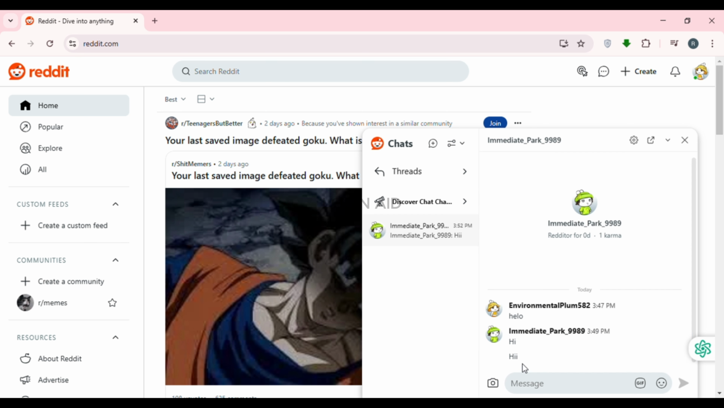You can simply send the message or you can also request the other person to send you the message. After that, you can see over here the hidden chat will be visible again. Like this, you'll be able to view the hidden chat. So that is how you view hidden chat on Reddit. I hope you found this video helpful.